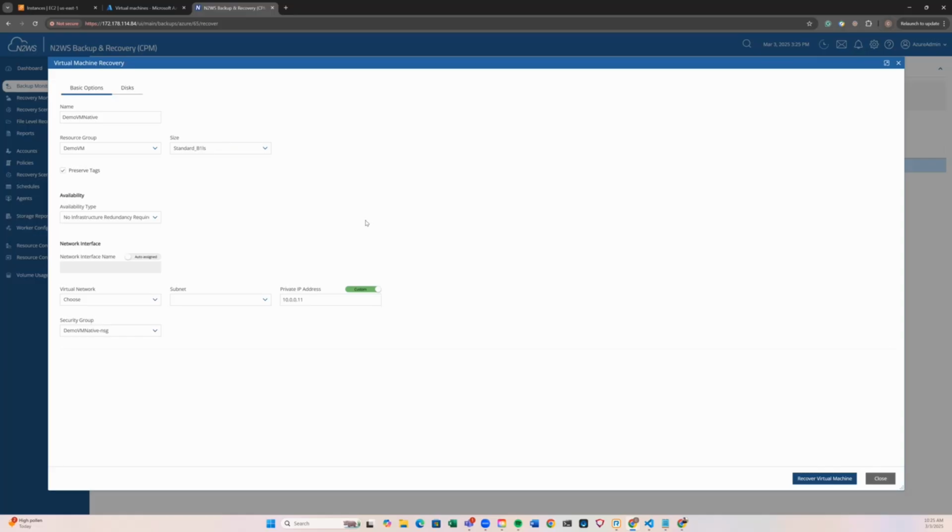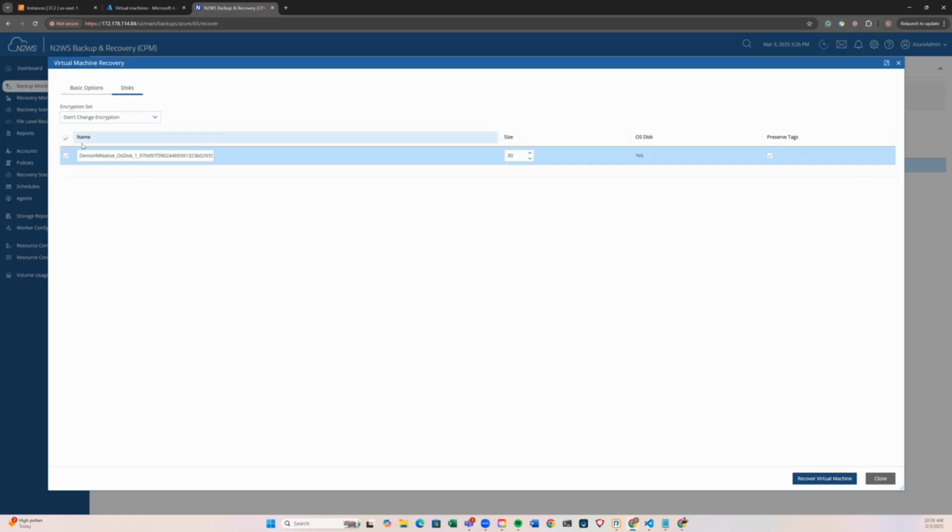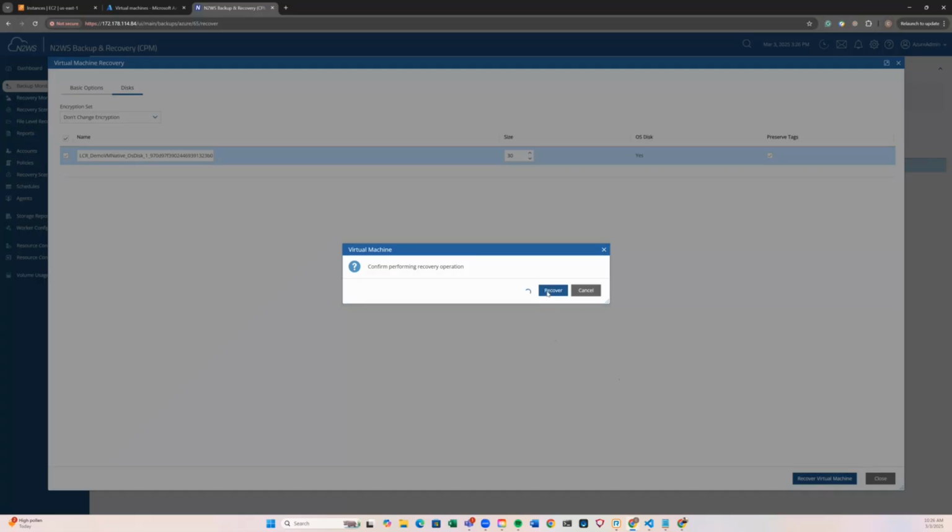But because this is an instance that is live on my environment, I'm going to select the private IP address to be auto-assigned. I also want to give it a different name so that I can see that it's recovered and that this is the instance triggered by my recovery operation. And I will do the same for my disk. And now I'm going to press Recover Virtual Machine.